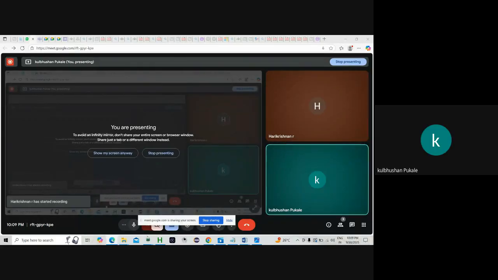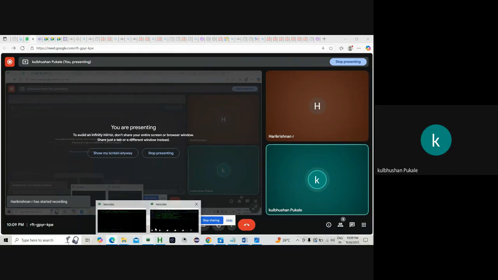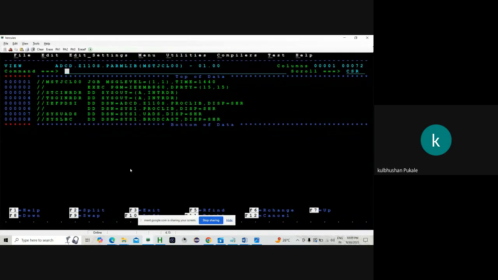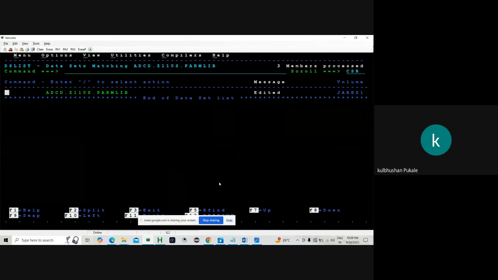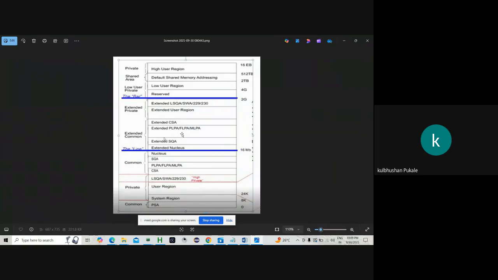Okay. So we were discussing the parmlib members. Okay. So we'll continue that. And what we saw yesterday is we discussed this address space. Okay. So we discussed how these address spaces are allocated in the common area.